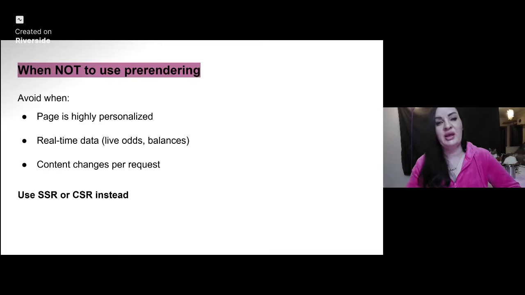Now, there are places where you shouldn't use it, and it's basically when the pages are real-time data, odds in our case, right? Because the odds are changing too much, and usually we are not even trying to rank these pages. If you are trying to rank these pages, your SEO strategy is off, so rethink that.